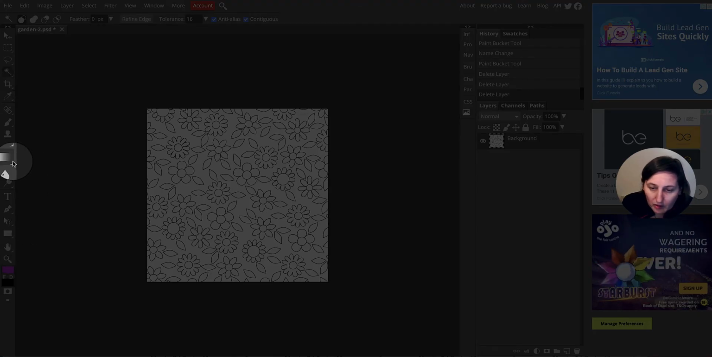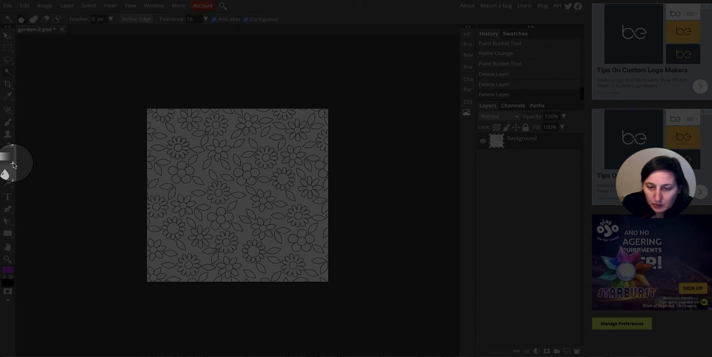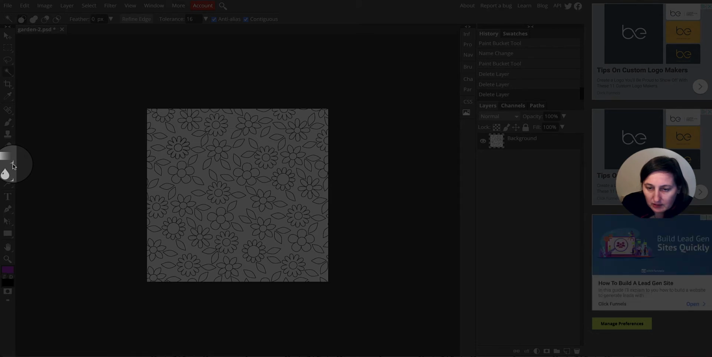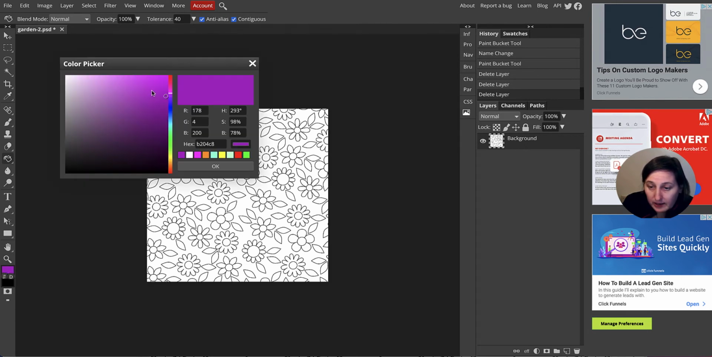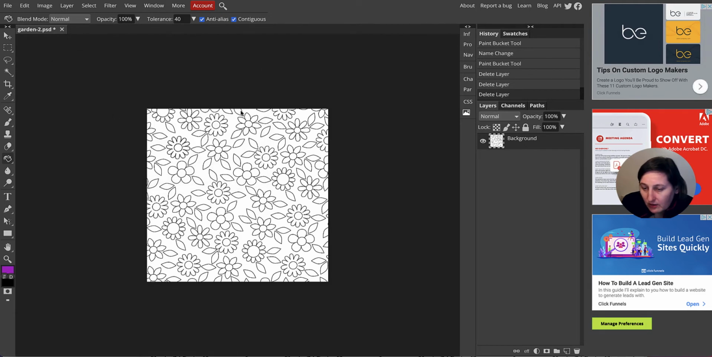Another one we're going to want is the paint bucket tool, which is here in this gradient tool. So again, click on the little drop down, and then select the paint bucket tool. Then we are going to change the color of our image by clicking on here and then changing whatever we want. So let's go around and select what we want to do.